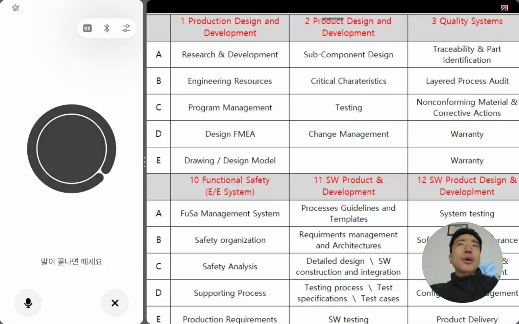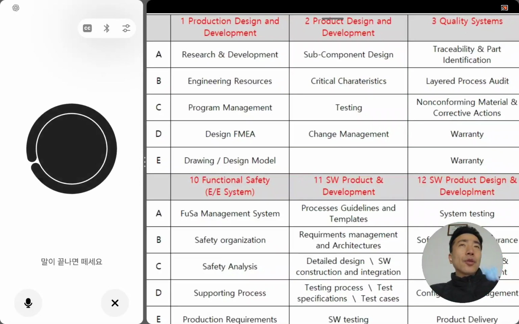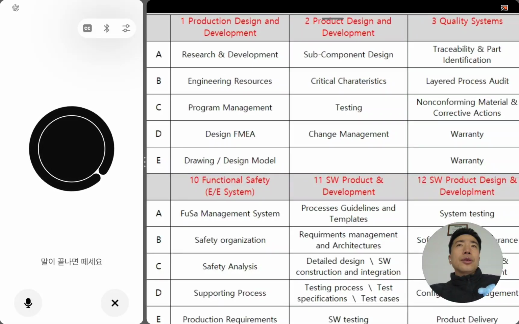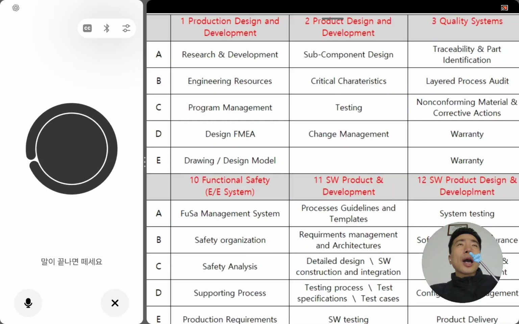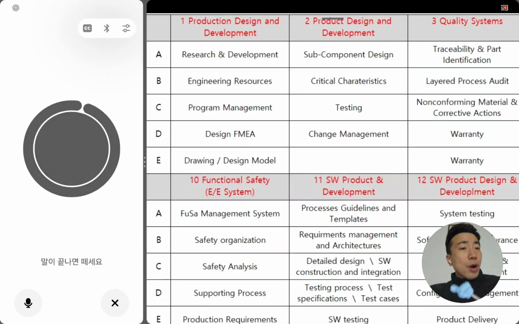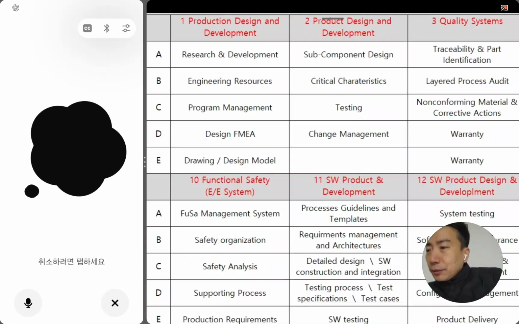So if I am the PM for this project, you don't need to worry about it. And if you have something to ask, feel free to ask me whenever you want. I'm not going anywhere.